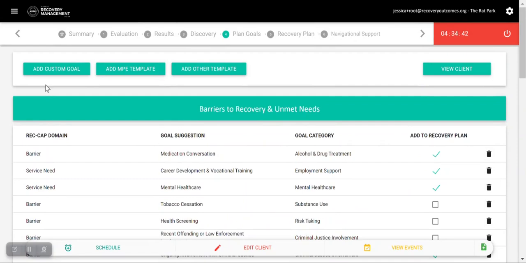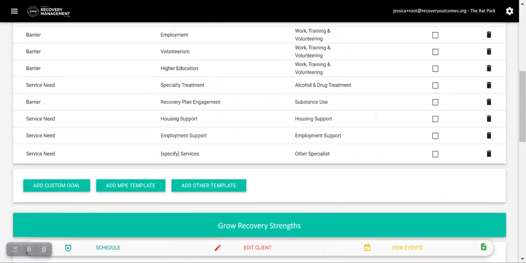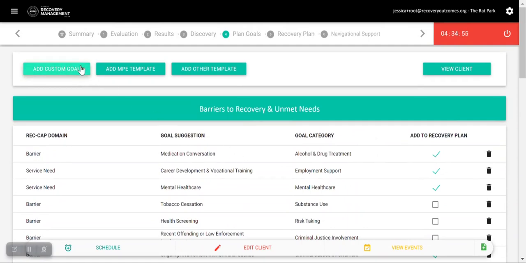Also at the very top on the left-hand side, you'll notice that there is an Add Custom Goal button. If there is not a goal template for the goal that you guys have discussed needs to be added inside of the recovery plan, you can always create your own.